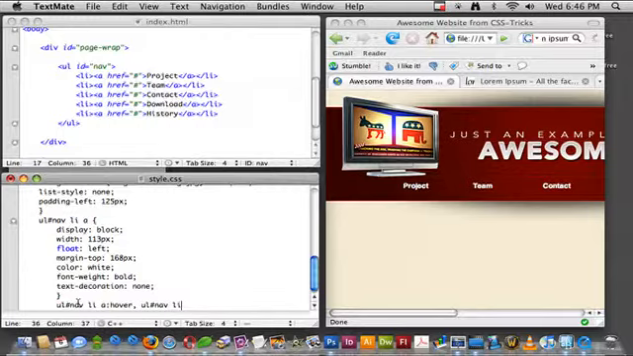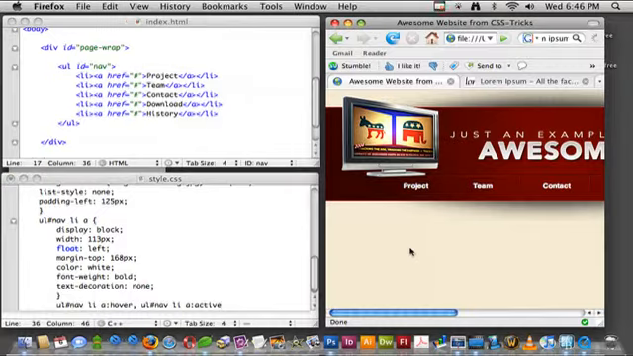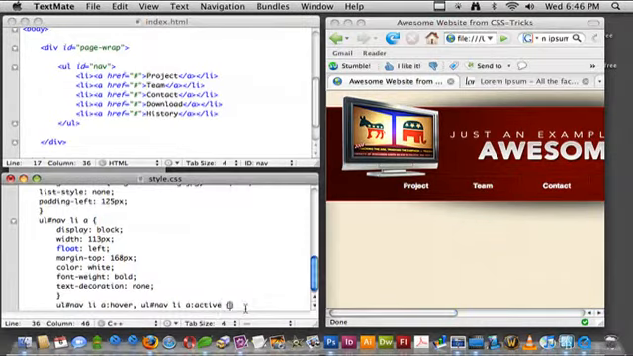Nav li a active. The deal with active is that you can tab to things on pages on websites. See how you'll come down here and certain things will get highlighted. If you tab to a link, that's different from a rollover. So you might as well have the hover state and the active state, the tab-to state, be the same. So that's what we'll do here.